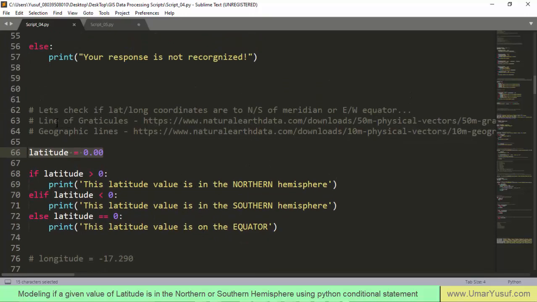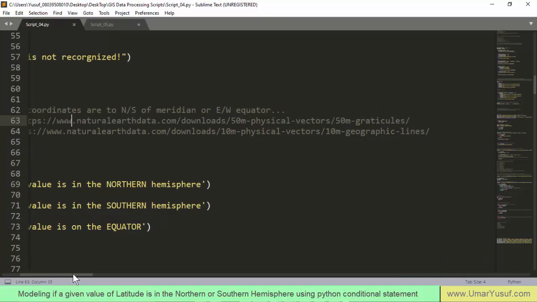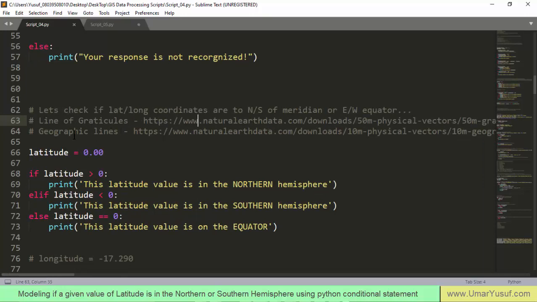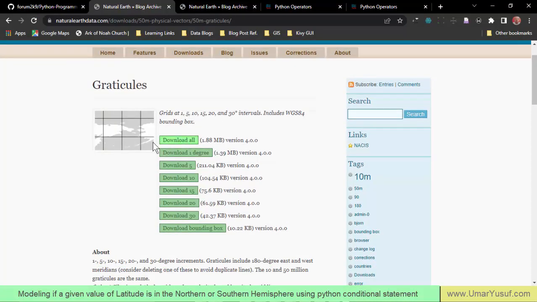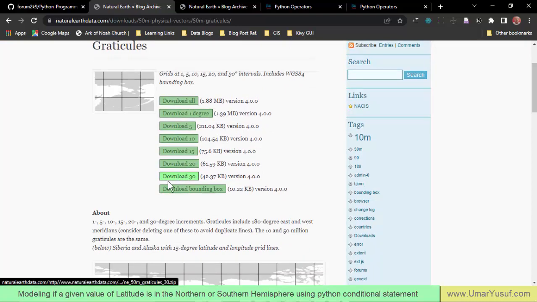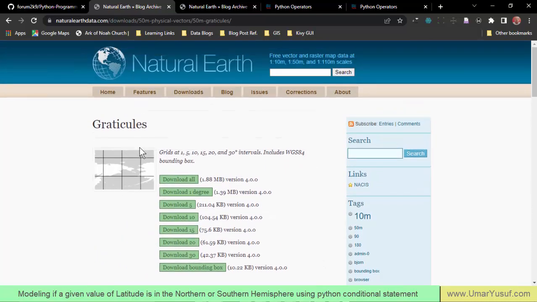So here I have downloaded these lines of graticules from this URL, which is on Natural Earth Data. I'm going to open up the website for you, and then you can download it. So here on this page, you have the lines of graticules. You can download all, or you can download any one you want to work with. But here in this exercise, I'm going to make use of this 30 degrees lines of graticules.